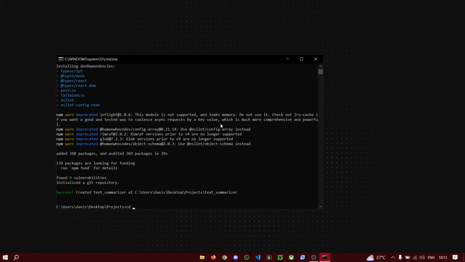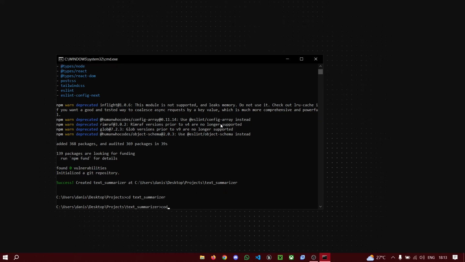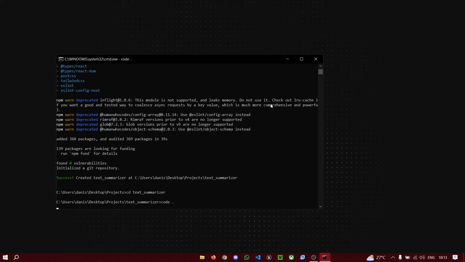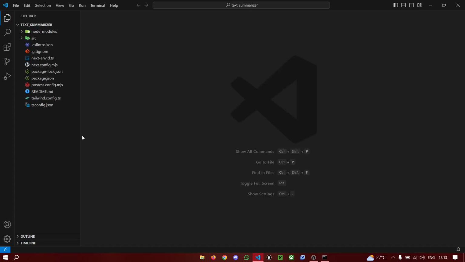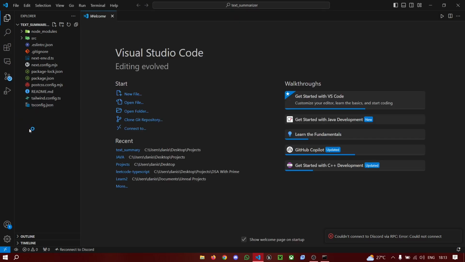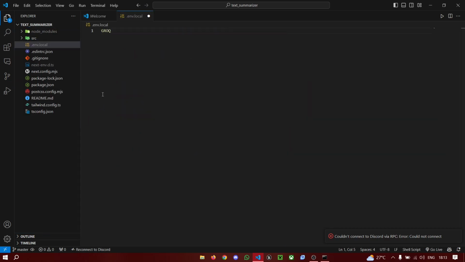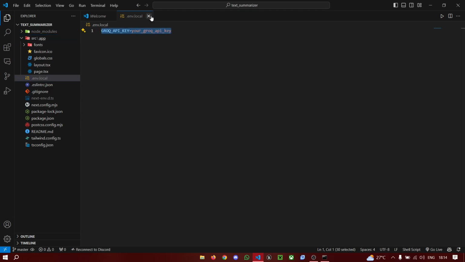We are done. Let us cd into text-summarizer and open Visual Studio Code with it. So some things, let us first make our env file, and here you will have your Groq API key, which we will be using. There we go. This is a dummy key. Obviously I won't show my API key here. Your own API key will be here. So let us close this.